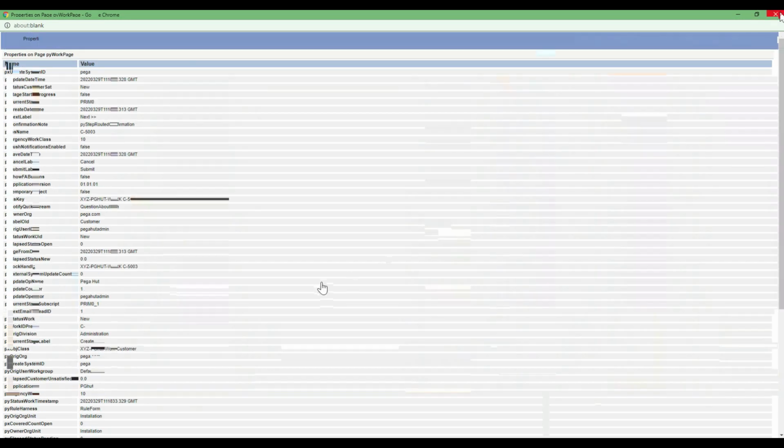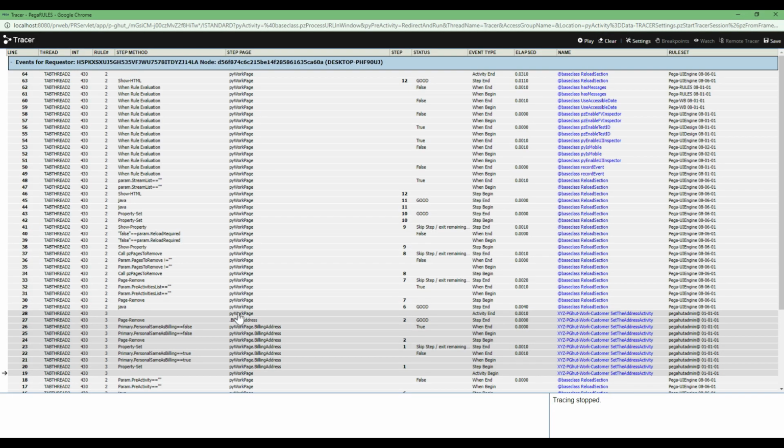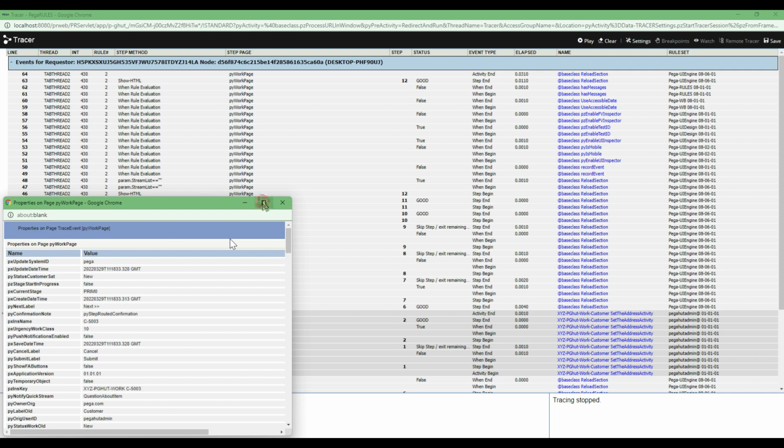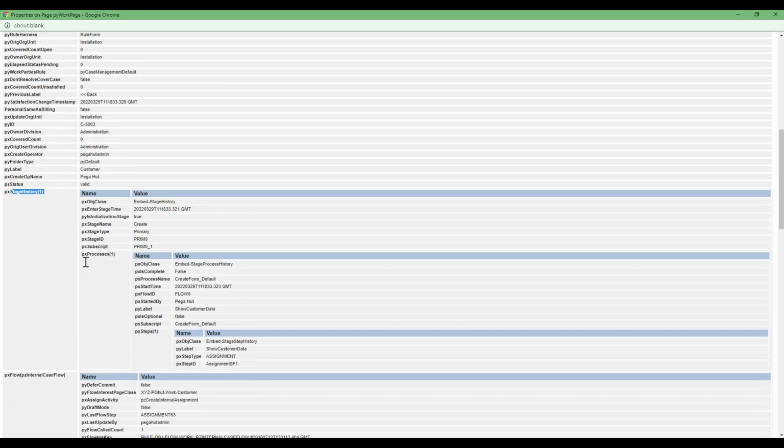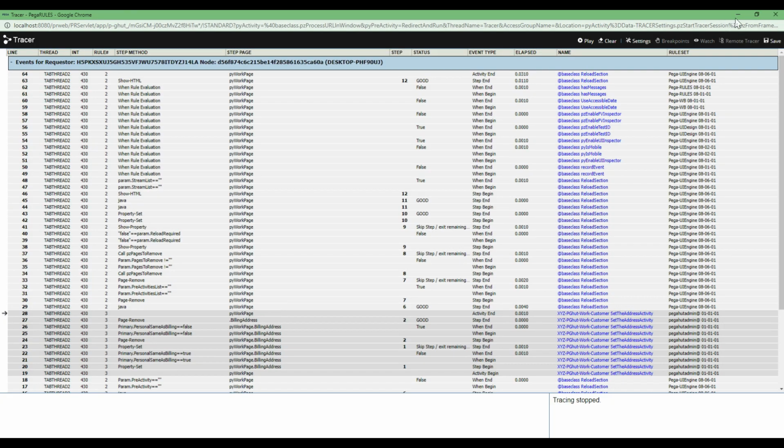Okay. Now if I go at the end, after this activity end, right here, you will see there is no billing address. That's how you're going to see the billing address has been removed. Can you see this billing address has gone from this pyWorkPage? That's how you would see the billing address gone.